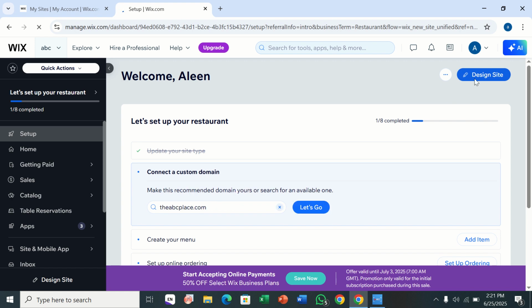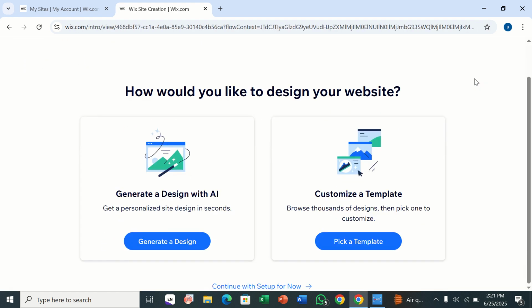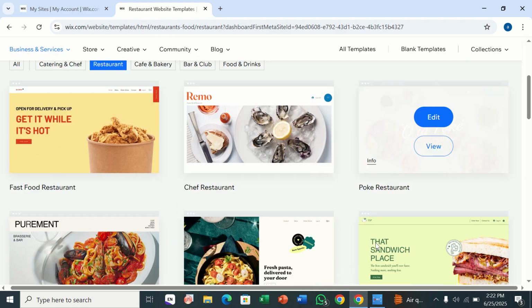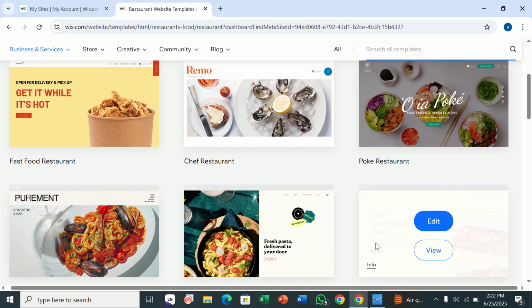Simply click on design site. Now you have two options. Either you can generate a design with AI. This is basically used when you are going to take some ideas from AI to design a site with the idea of your own and start from scratch. This is much more of a laborious route than using a customized template. I'm going to use this option because I don't have to worry about anything. I have provided Wix the details about what I want. I'm looking for restaurants, and it has provided me so many templates related to the restaurant.